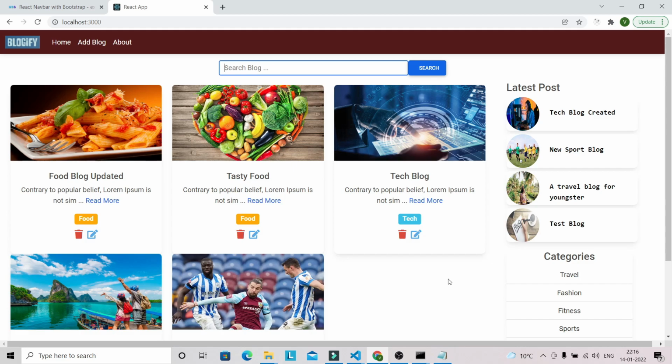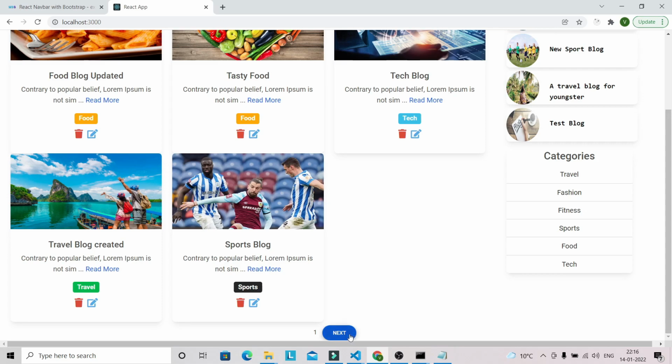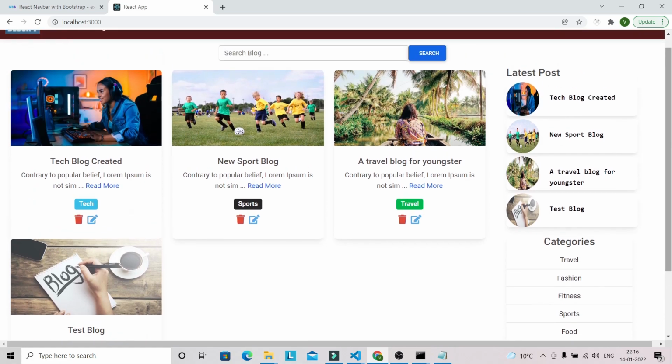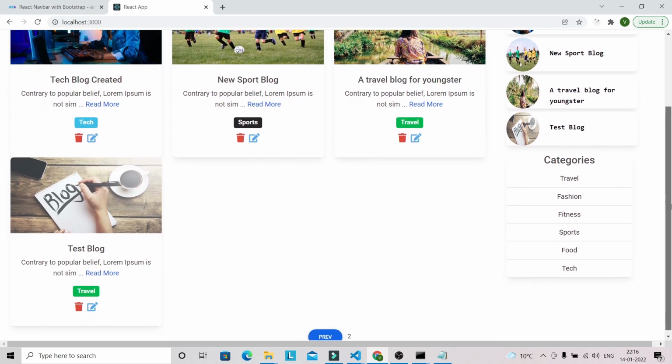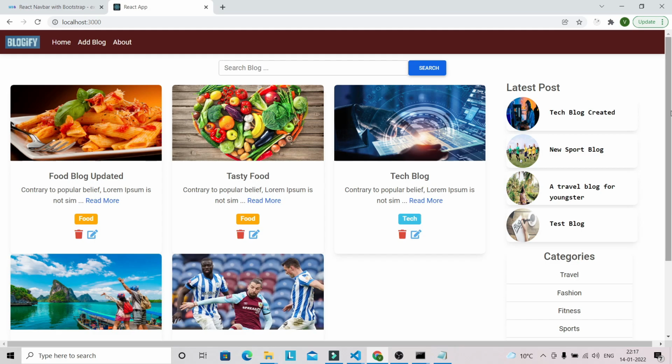So this is our home page in which we are showing 5 blogs per page. So you can see that we have a pagination below, and if you click on next, you will see the next 5 blogs. But as of now we have only 9 blogs in this application, so that's why we are seeing the 4 blogs on this second page. Okay, and if you click on previous, you will go back to the first page, and we have a section called latest post in which we are displaying the last 4 latest blogs created by users.